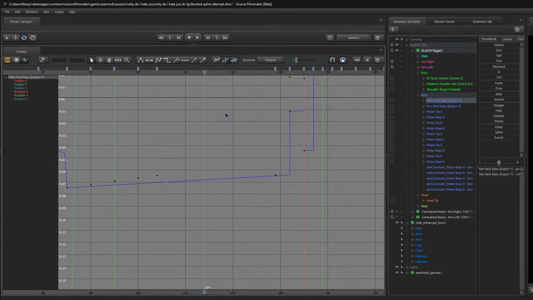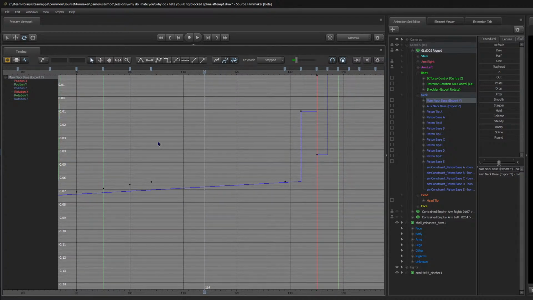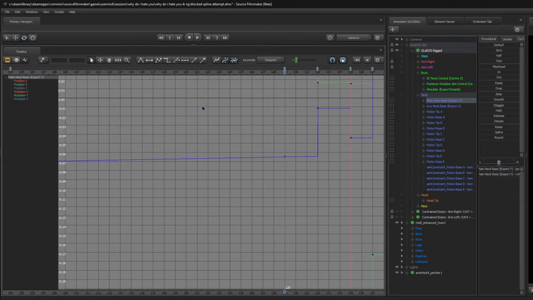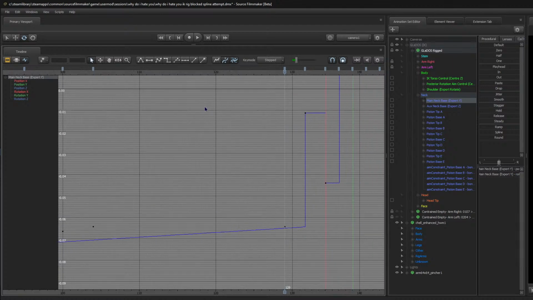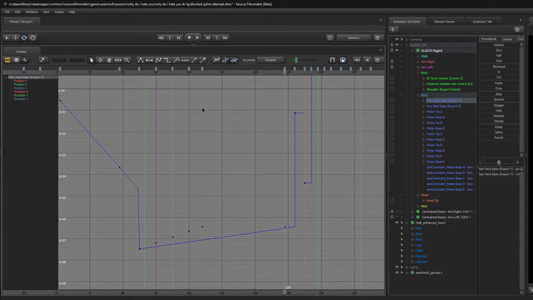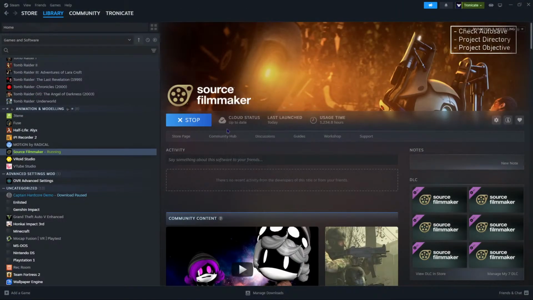I don't know how to fix this. Copy, paste. It's not a straight line. I think I'm going to have to save this, exit out and restart the software, because this is really doing my head in.